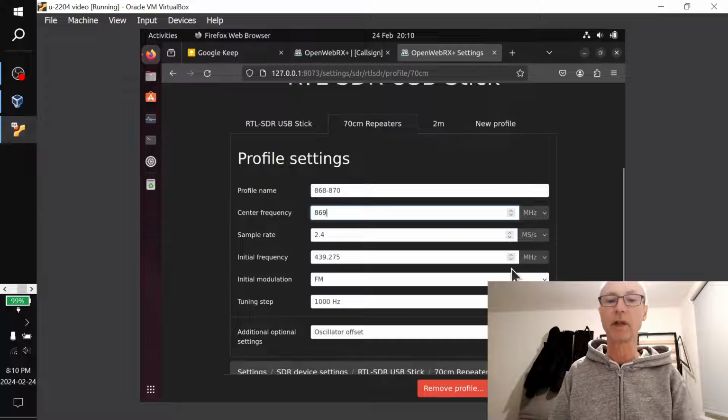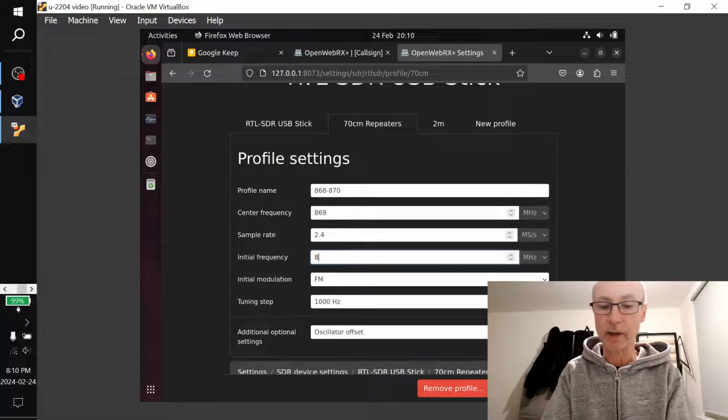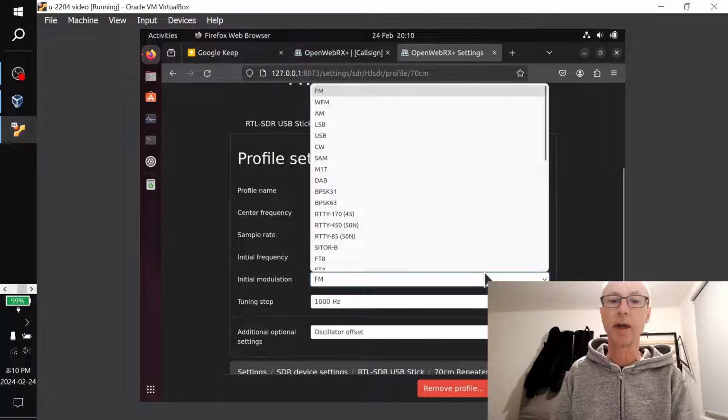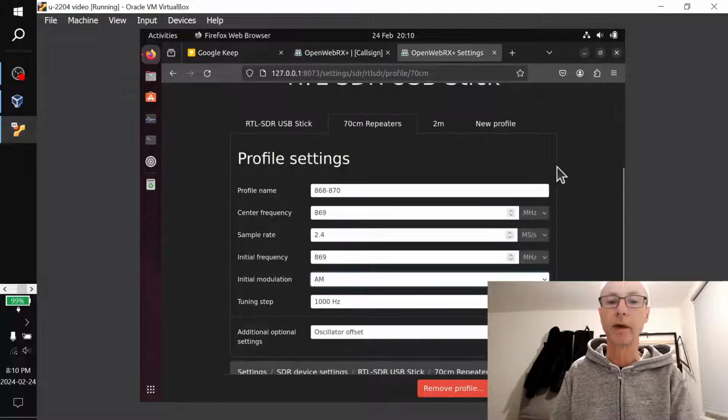The initial frequency, that's what it's going to start off with. Let's start in the middle of the band as well, 869. That's where the receiver's tuned to. Modulation, let's listen to AM because it's going to be bursts and you can hear them better. Tuning step 1 kilohertz is fine, nothing else, so apply and save.